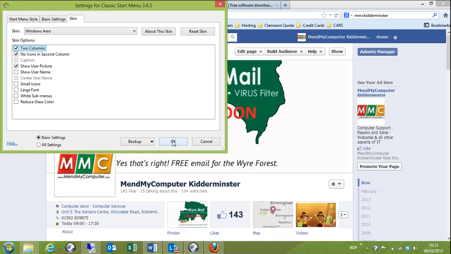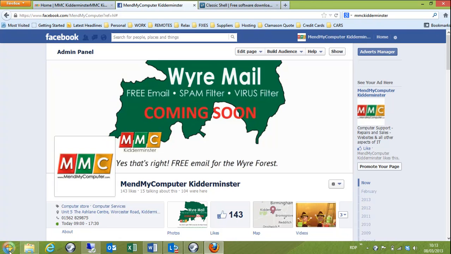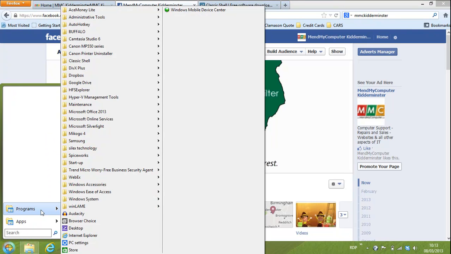Once you finish, just click OK, and now when we click on our start menu, we've got something a bit more familiar to us from previous releases of Windows.